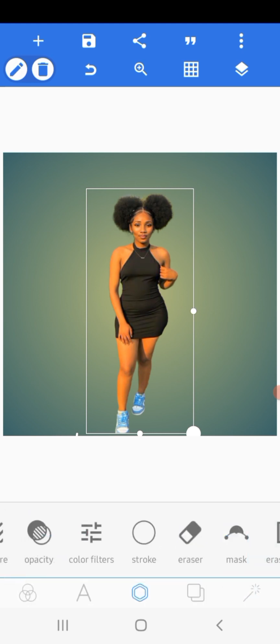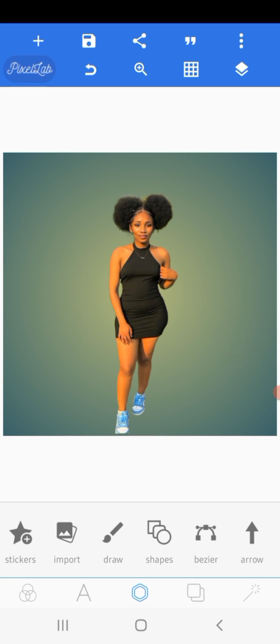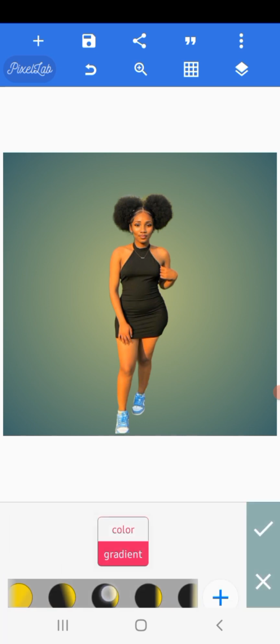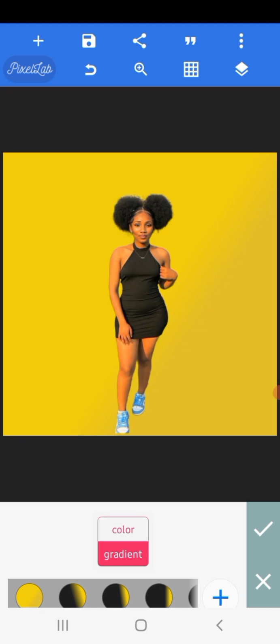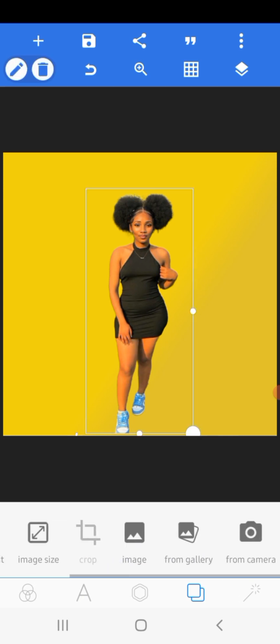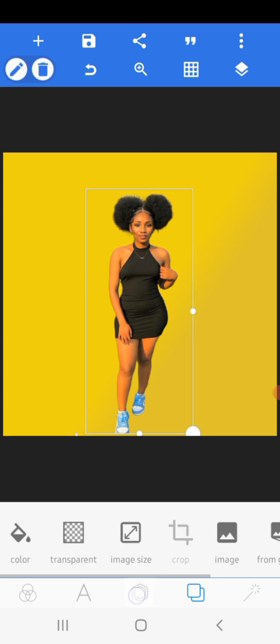So let me change the background color of this PixelLab app. I'll tap on this background and tap on this third icon you're seeing, the fourth icon rather. So you see this color, I'll change it to, let's say, yellow. Okay, so we'll be able to see our workspace. Okay, so I'll go back to the image, tap on color filters.